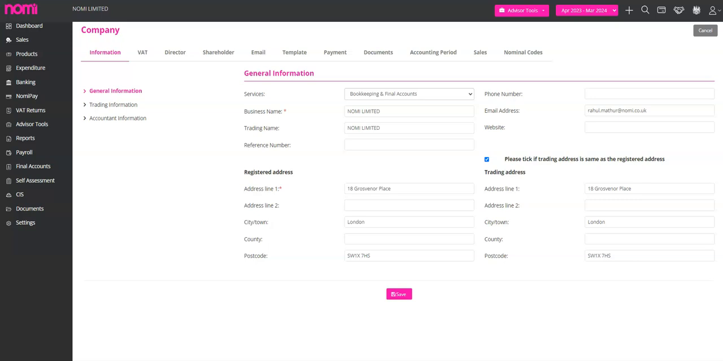Similarly, you can also update the trading name, and this can be different to the business name, and you can update it here. Then this is the internal reference number you can provide. You can update the phone number. So whenever you update the phone number of the client, you can then send the SMS from Nomi to that mobile number. Then email address you will have to update so that any default emails that are sent to the customer will be then sent to this particular email address. Any website, if you want to update, you can do that.